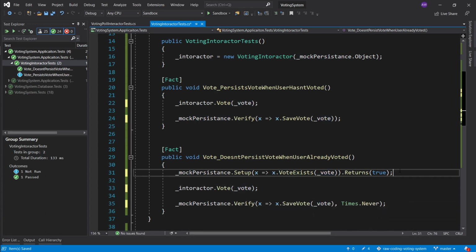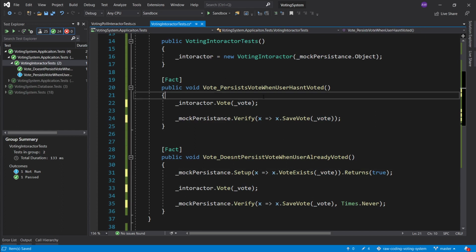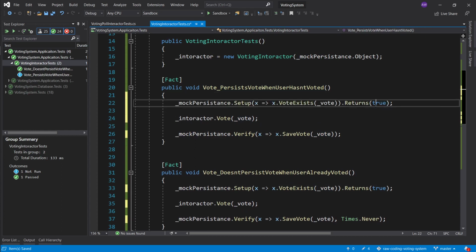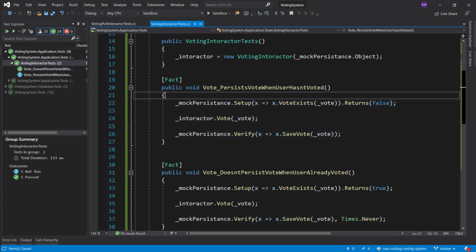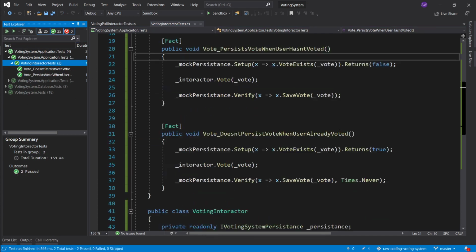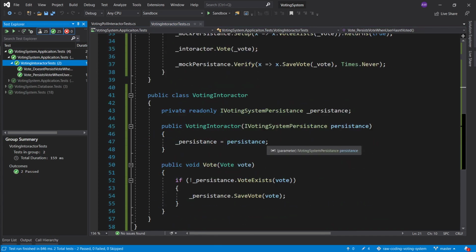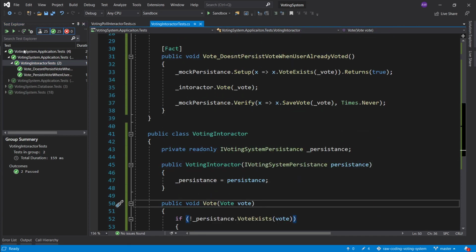Okay, and one more thing that I want to do is I want to also put this mock to return false here. I know it already returns false, but I kind of want to crystallize that meaning of this should save it when vote exists returns false. Okay, let's go ahead and run these tests again. Okay, nice. So we're only saving the vote when the vote doesn't exist, which is pretty much what we want.